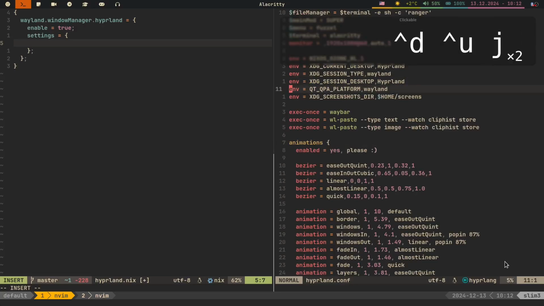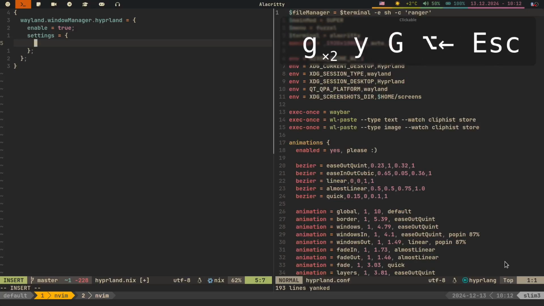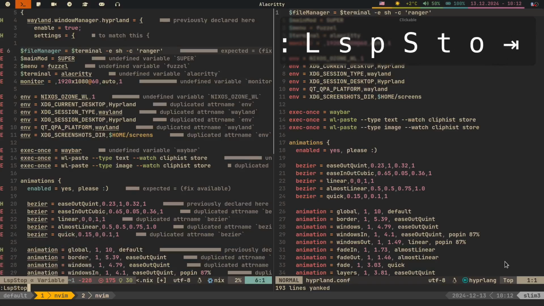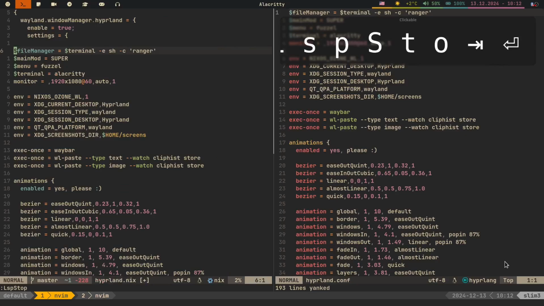I'll copy my Hyprland configuration with ggVG, that is gg followed by uppercase G, and paste it here. It's gonna look all messy. We have 175 errors, so I'll stop the LSP. And finally, now it's time to get our hands dirty.